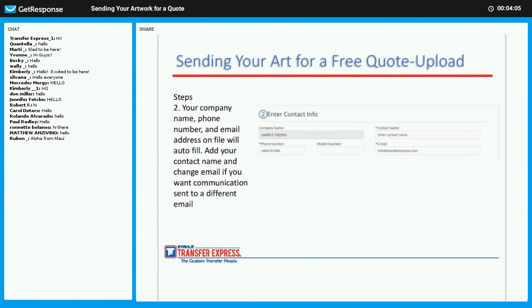You're going to enter your contact info then, so we do have a way to get a hold of you. Your company name, phone number, and email address on file will autofill. You'll add your contact name or the contact name of who you want us to contact when calling or emailing out for a quote. You could change the email. Again, if you're sending the artwork, but the quote needs to go to a different person, you could set up their email address and contact name, so that way we're getting a hold of them to get you your free quote there.